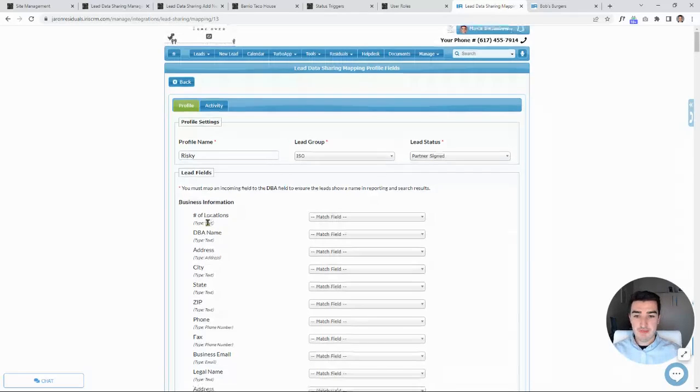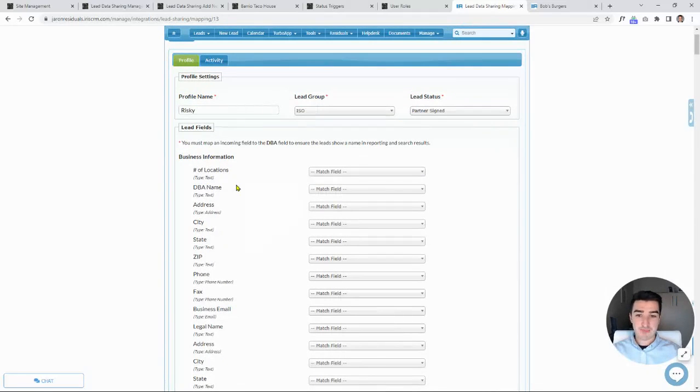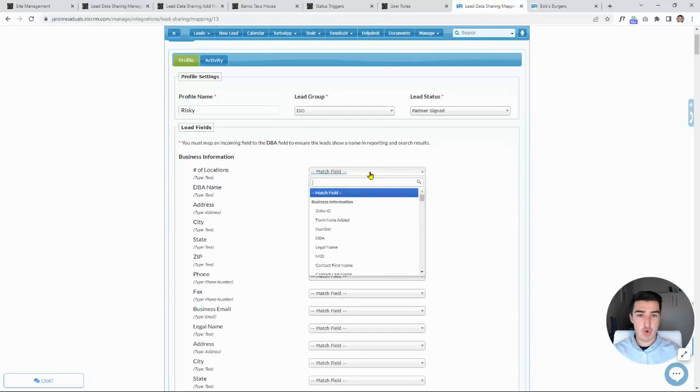You can see that the lead fields are organized by the lead tab. It shows the field name, so you can find your corresponding one. And it also has the type of field. So you want to make sure you're mapping apples to apples, text to text, address to address, and so forth, so that there are no clashes or friction with the data as it tries to come into your site.